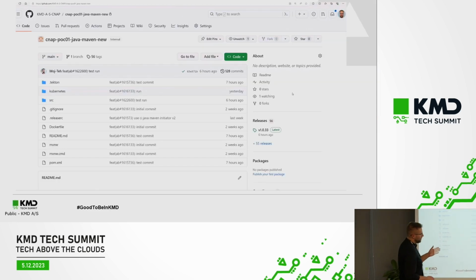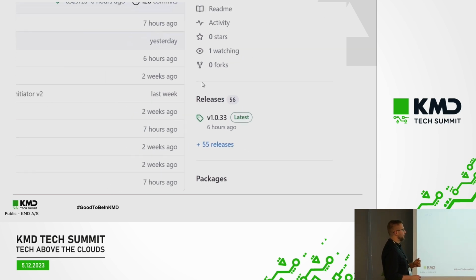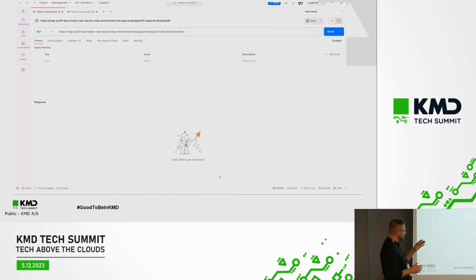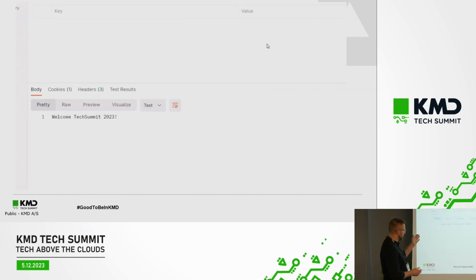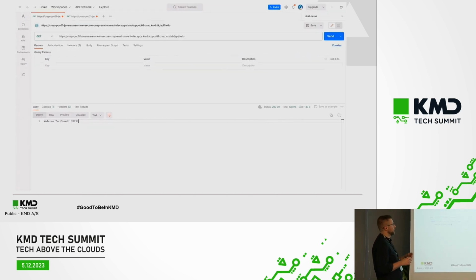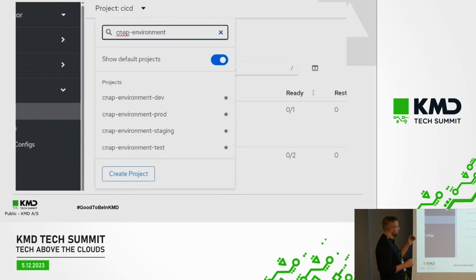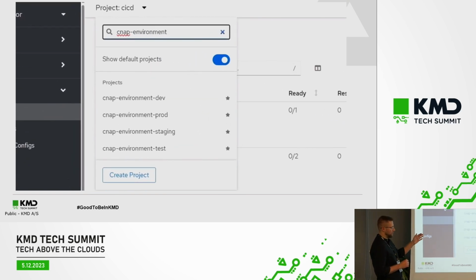So going back to GitHub, you see there's this new version 1.0.33. Let's issue the GET request again, and we see Welcome Tech Summit. So we know that it's running on the cluster. Now let's go to OpenShift, and you will see that we have 4 environments. We have the CNAP environments: dev, test, staging, and prod. For this presentation, all of them are on the same cluster.